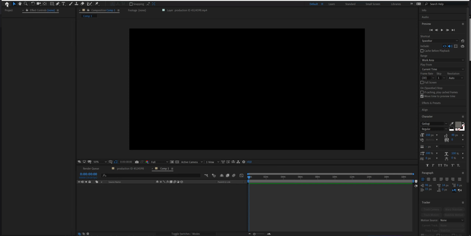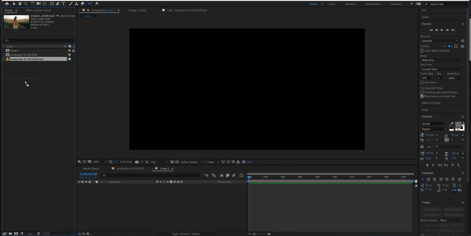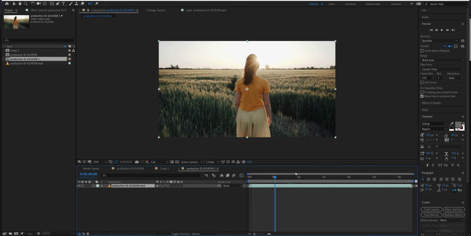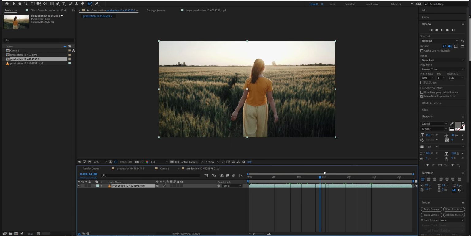So now we look into a rotoscope brush, or how's it called? Roto brush, so just a shortcut. Okay, so I have this piece of footage and there's a character walking in the field.